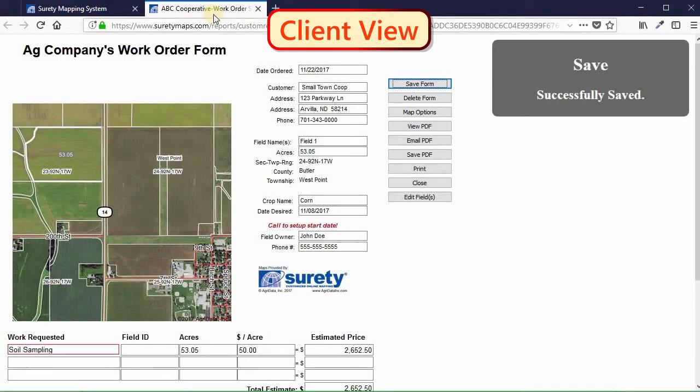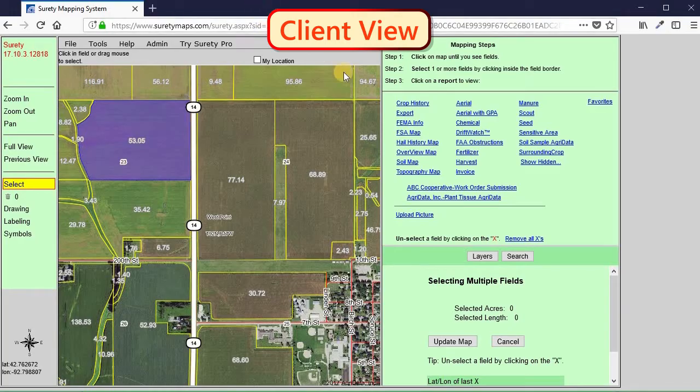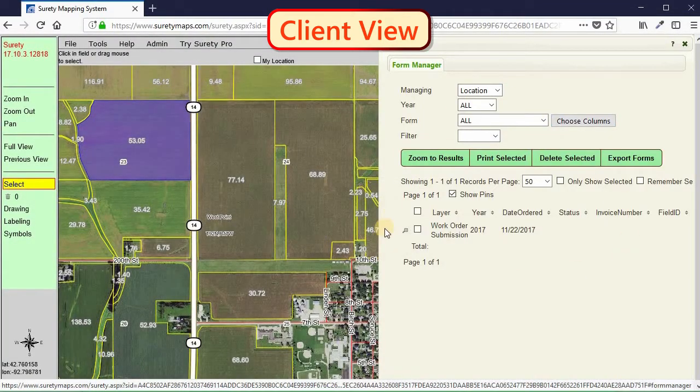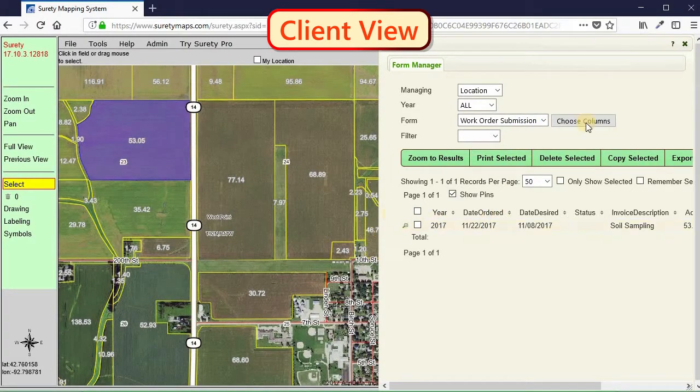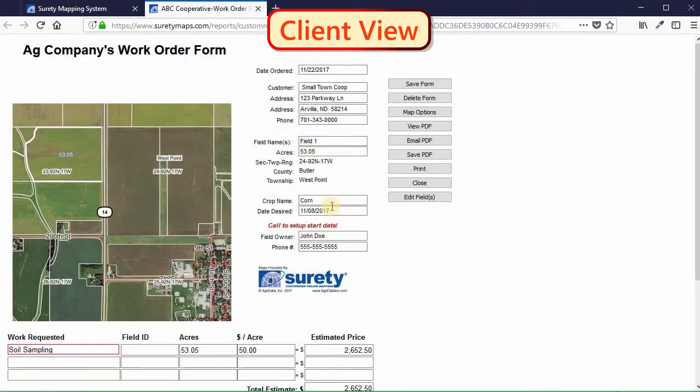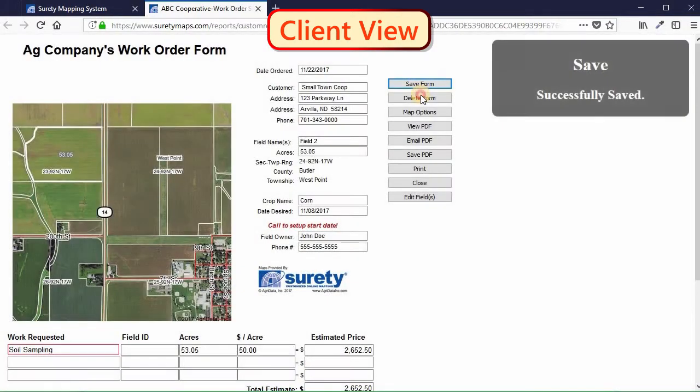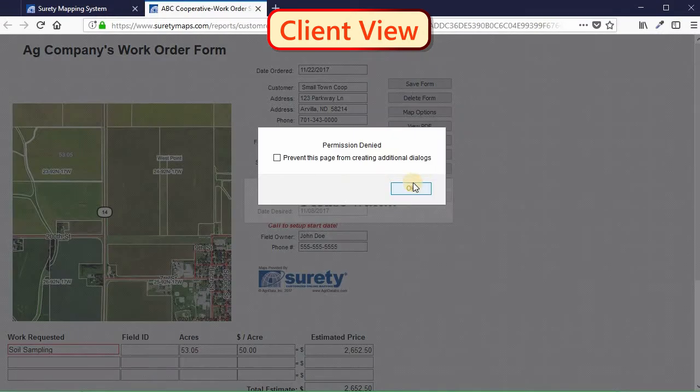Once we've saved this form, this Surety user or the Surety Pro user can view it within their form manager. Within the Surety accounts, we could just go to Tools drop down, go to Manage All Forms, and it'll appear in this list here. Again, we can still use the work order submission from the drop down and choose specific columns related to this form. We could reopen this form back up and modify anything to it, but we cannot delete the form. It will not let us do that.